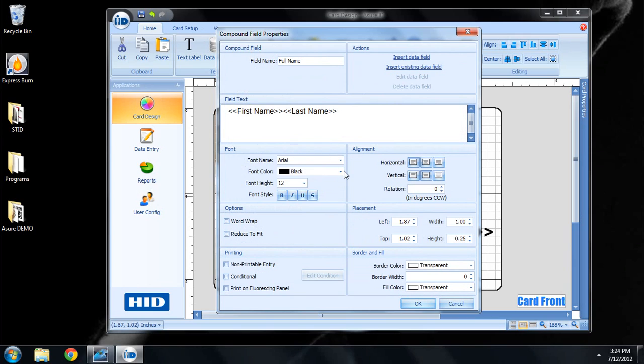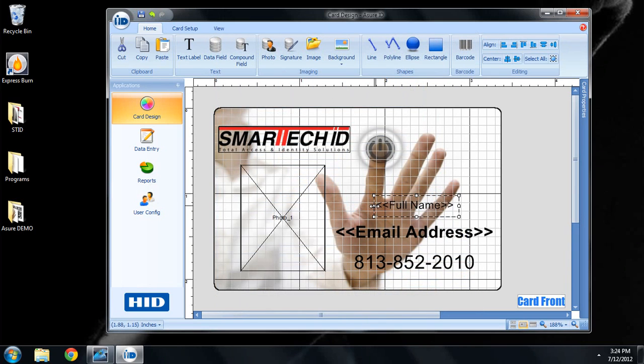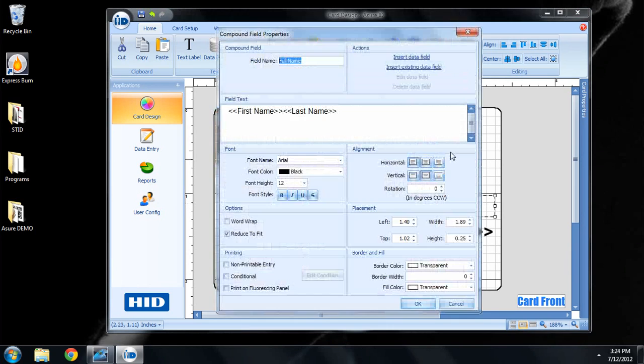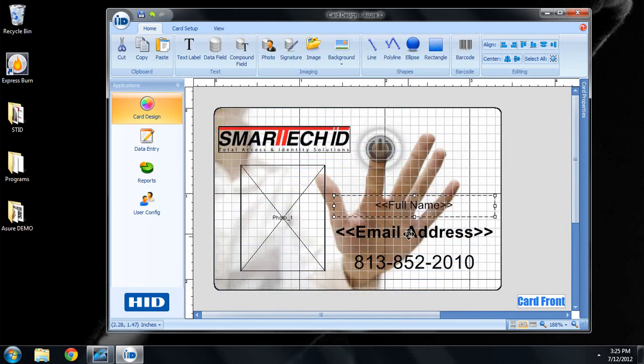And then this data is actually stored separately, and it's going to combine the first and last name into one box. You're definitely most likely going to use reduce to fit here. This is based on people having different lengths for their names. Obviously, some people have got longer names than others. And this will ensure that that box will not lose any of the info that you put in there for the name. It'll actually shrink the font size to fit the box.